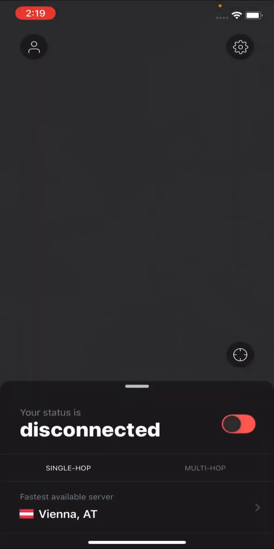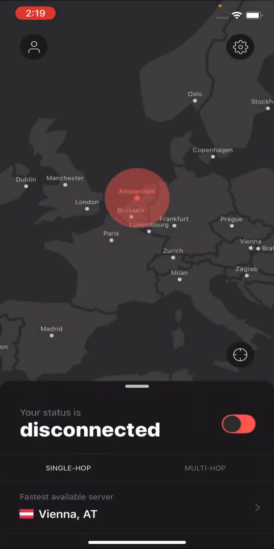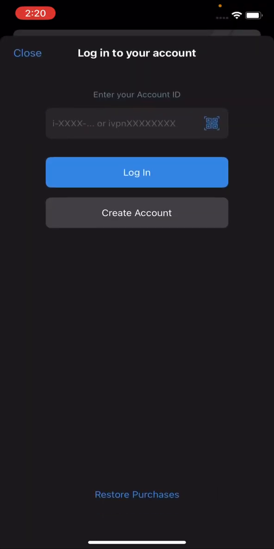And it says your status is disconnected. It says I'm in Amsterdam because I have another VPN behind this one. You're not getting my location that easily. So again, it says our status is disconnected. In this case, we're just going to use this fastest available server. So we'll tap the little red label with the black dot to connect.